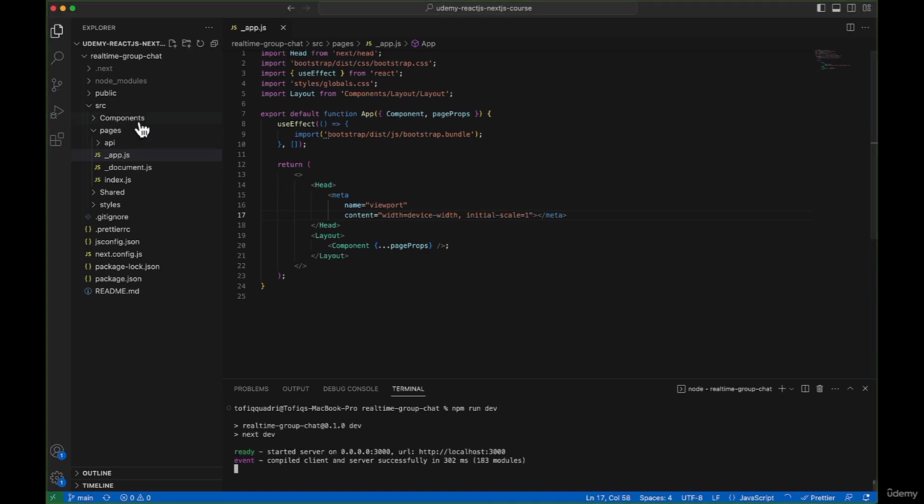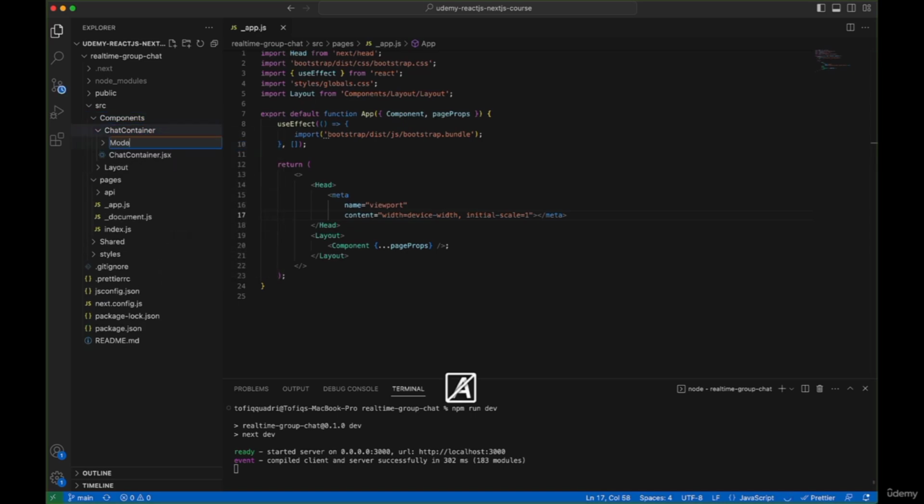And with that being done, go to components. Inside our chat container, create a folder, call it model, and inside model let's create another folder and call it create user. Copy this, and we will create two files inside this create user model. One is the jsx file and another file would be our styles file called create user model.module.css. So let's do that.